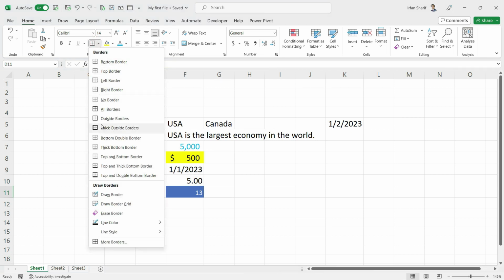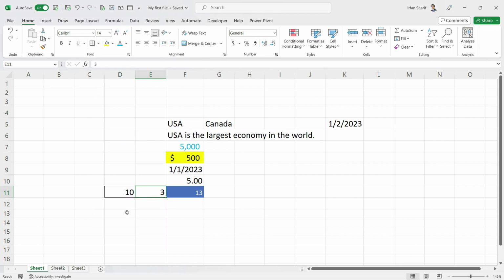You can use thick borders or simple borders, or only the lower side, or only top and bottom. There are so many options to choose from. So for now I'm using the simple outside borders for this particular cell. Then you have options to bold your data, underline your data, and make it italics. So you can use all of these options as well.